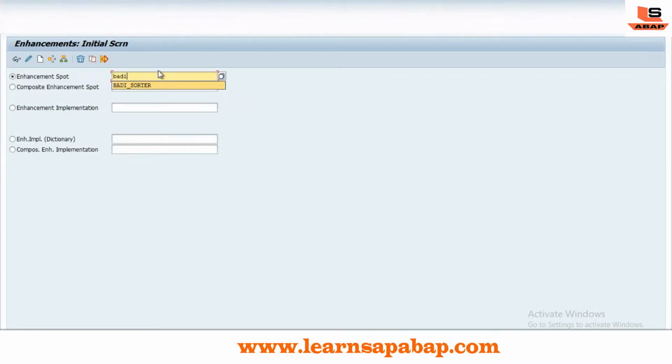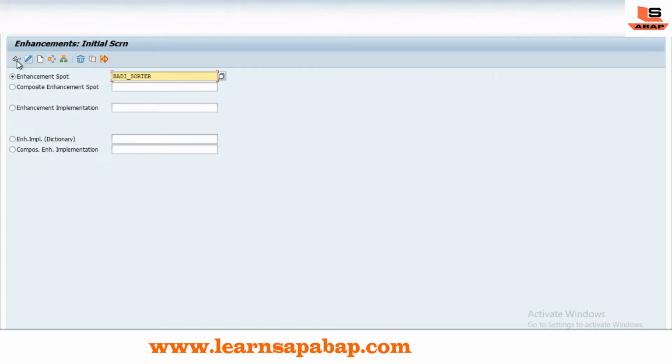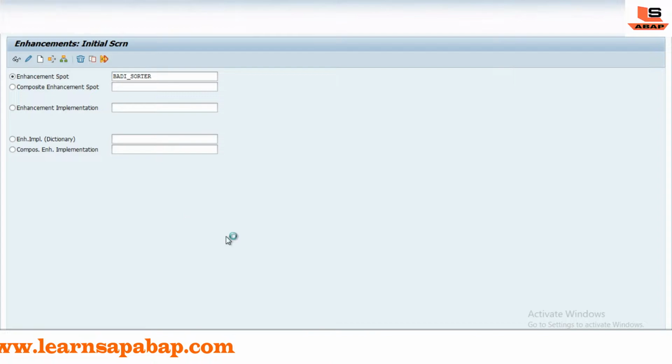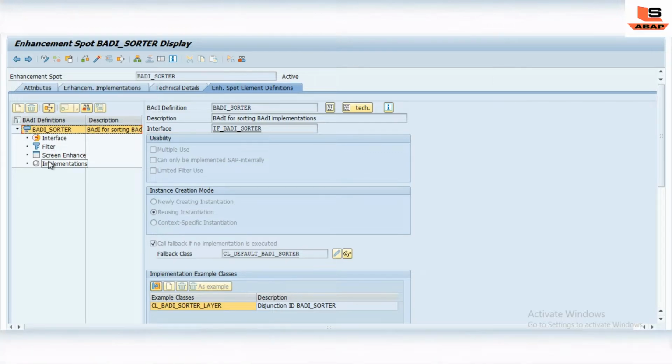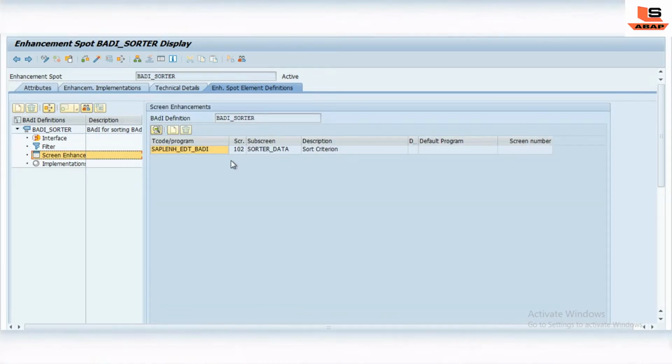And open the BAdI sorter. This is the BAdI sorter provided by SAP, so that we can control the sequence of the execution of the BAdI. As you can see on this side, for this BAdI we have a filter and screen enhancement. We are going to work on these two things. If I double click on the screen enhancement, here we have to create the layer screen. As we need to change the sequence of the enhancement implementation, for that we need a screen enhancement to create the layer screen.